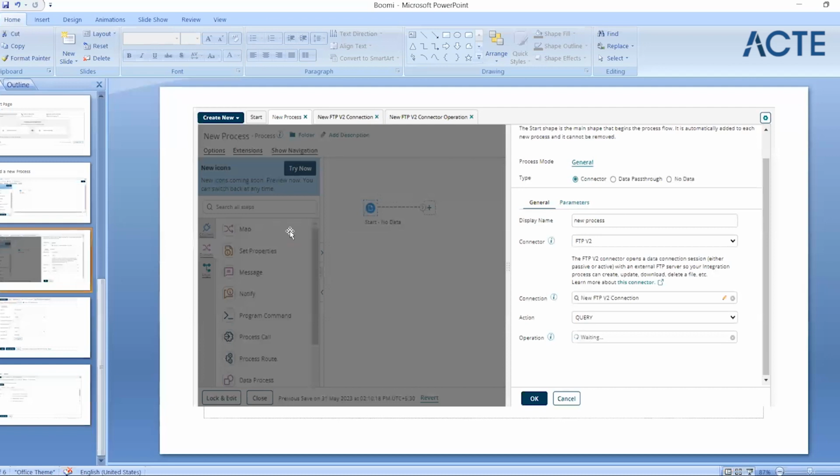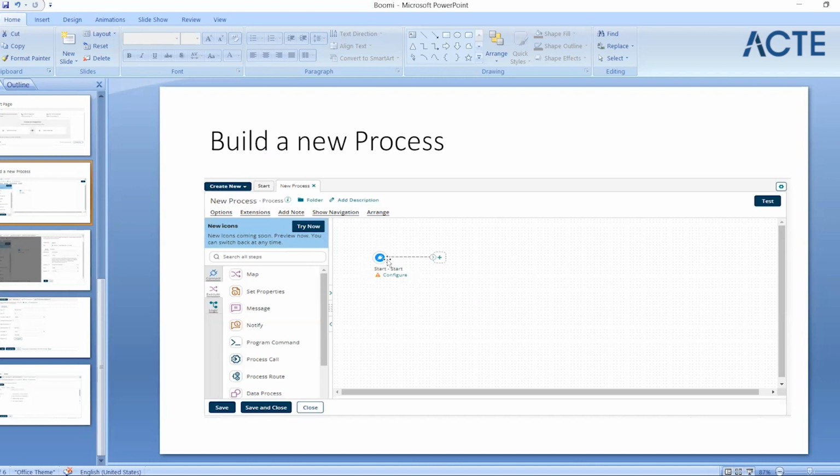Now this thing. What is this start? Whenever you create a new process, this start symbol is automatically created. You can rename it or add some other properties, but you can never delete the start shape, because it is the start of the process. You can rename it or add properties to this start shape, but not delete it. This is the start shape of the process.